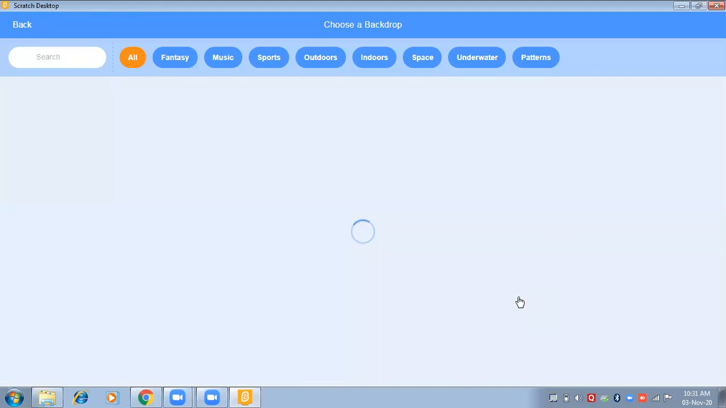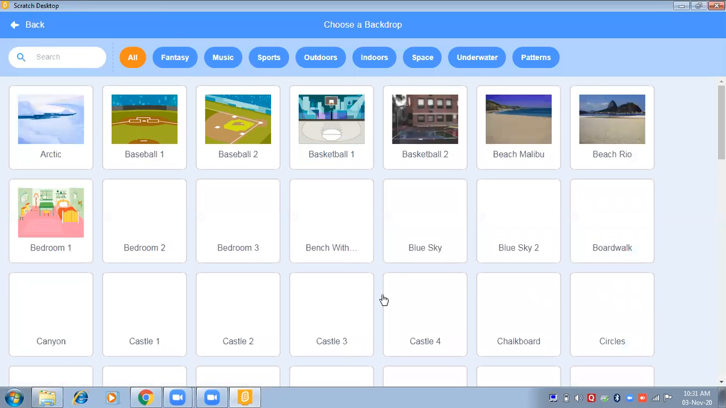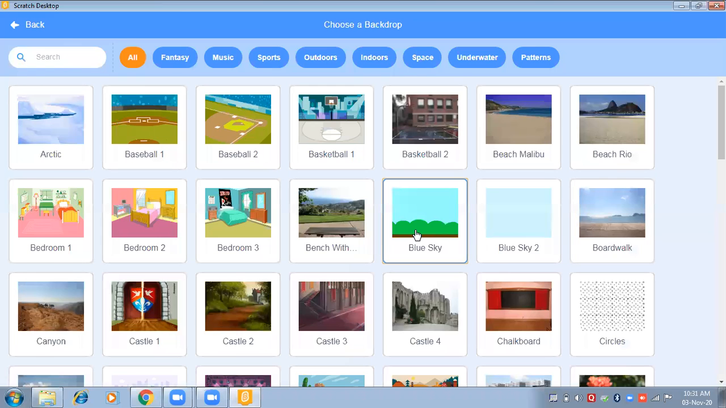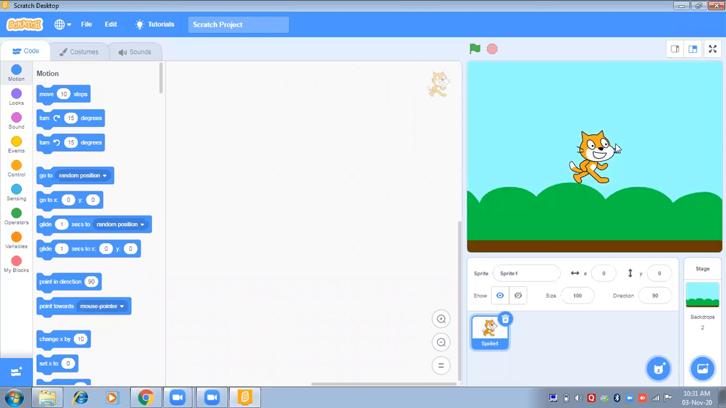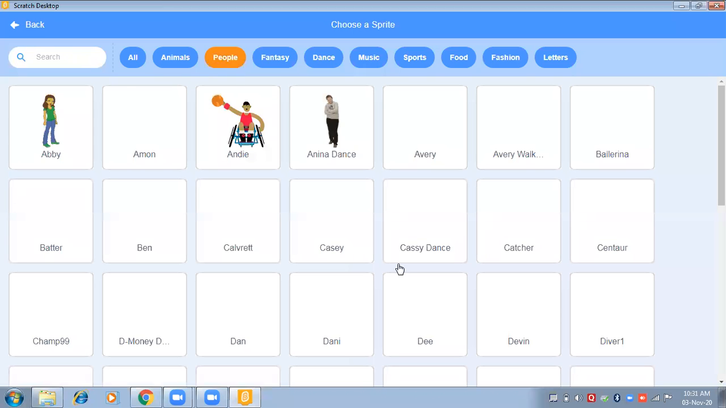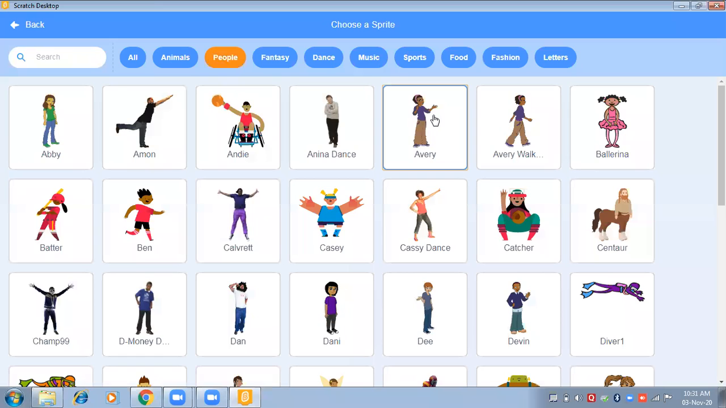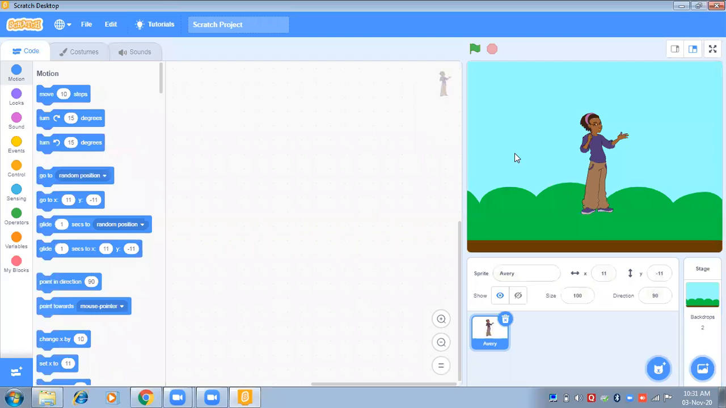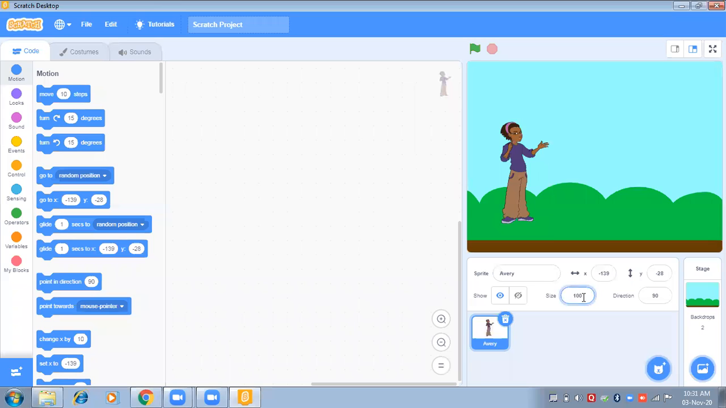I'm going to choose a background. I'm taking something like this. I'm going to remove this sprite and I'll choose two different sprites, one of a teacher and one of a student. I also wanted to increase the size of the teacher, so instead of 100, I'm going to make it 140.